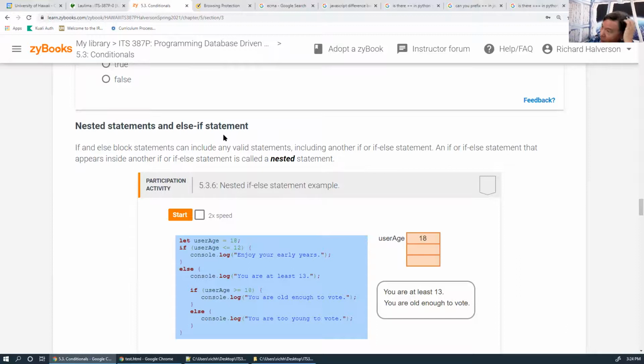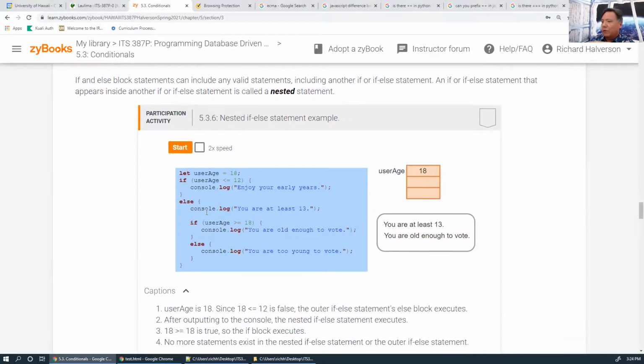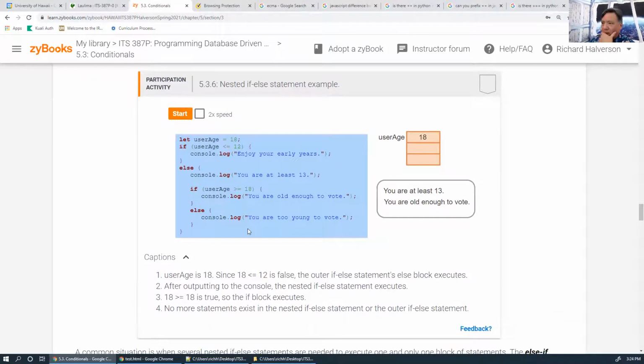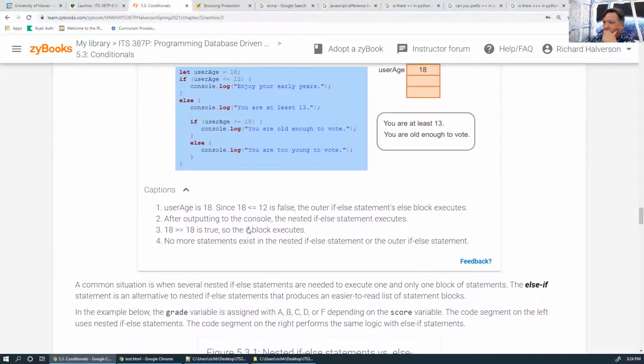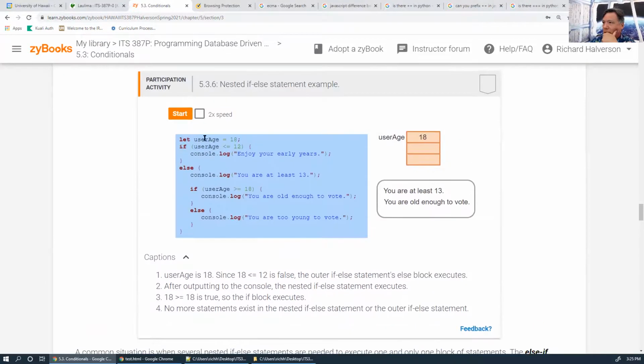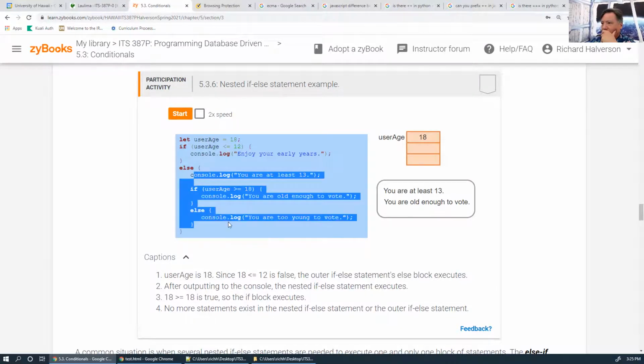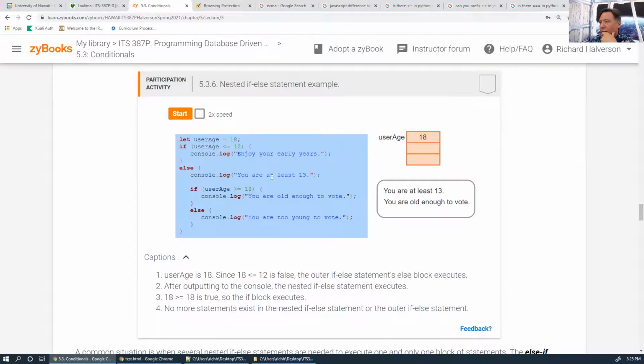Nested statements in the if else if. Of course you can nest if statements. You can do that in any language. So this sets something. If this is true, it's going to display this in the log. Otherwise, it's going to execute all this part. First it displays something in the log, and then it does another test to see if that's true. If that's true, it does that. If that's not true, it does that.